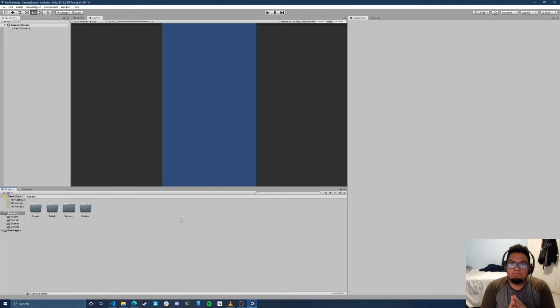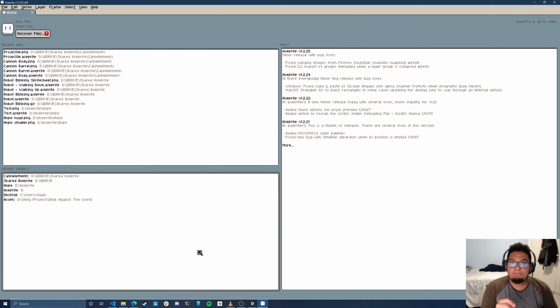Next step would be to create a player on Aseprite. I don't want the player to move itself. I just want the player to be a static cannon in the middle of the screen that shoots enemies in the sky. Sort of like an anti-air weaponry. That's the kind of idea that I have in mind.